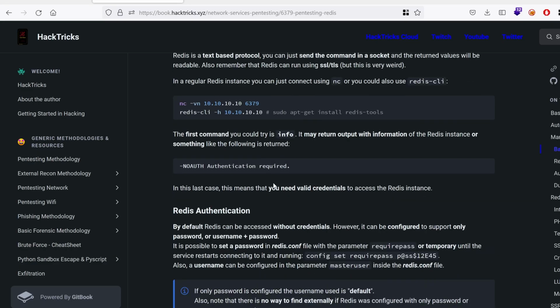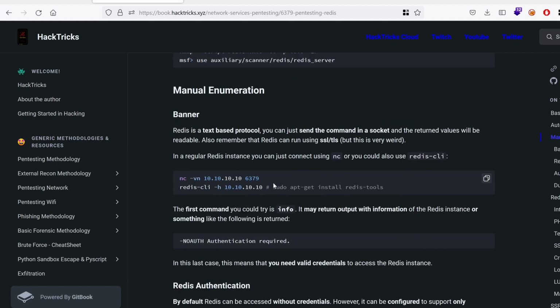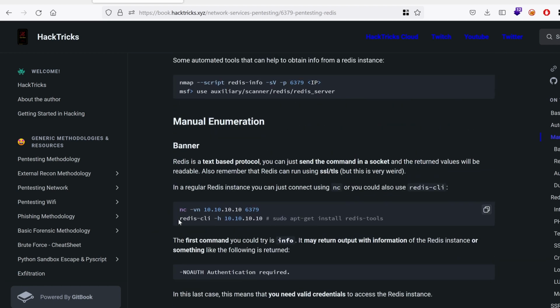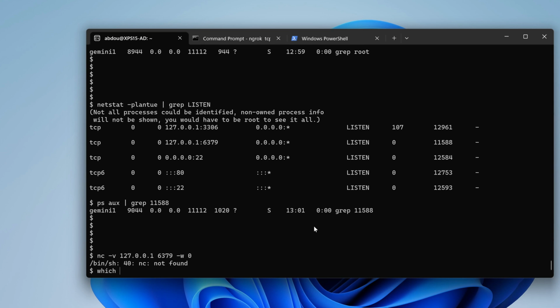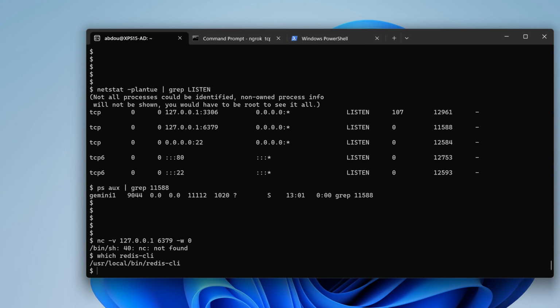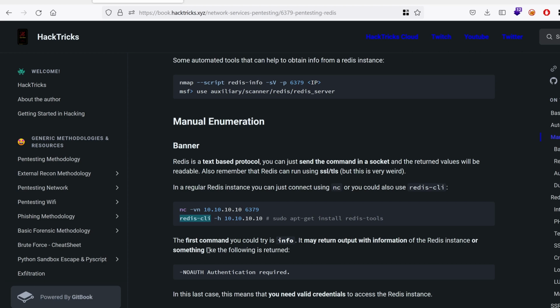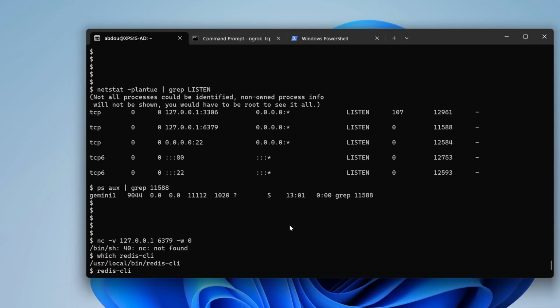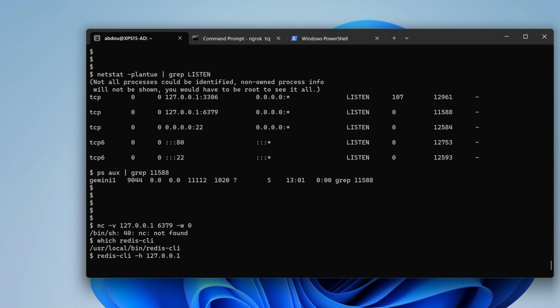Is there any CLI to interact? Oh yeah, we can interact with it using redis-cli. I wonder if it's installed. Well, since we have the server, I guess it exists. Yes, we have the CLI, so we can use it. redis-cli, and we specify the host name. So that would be localhost. Okay. Nothing.